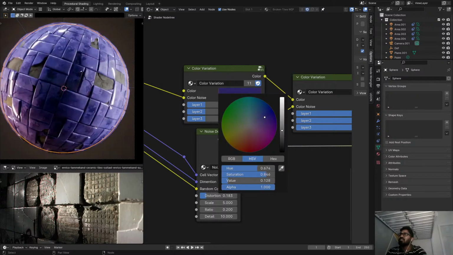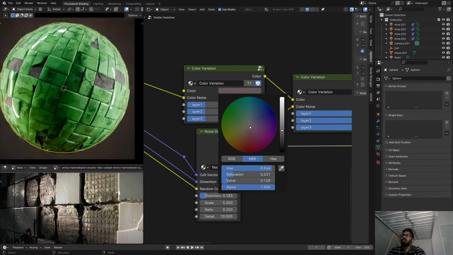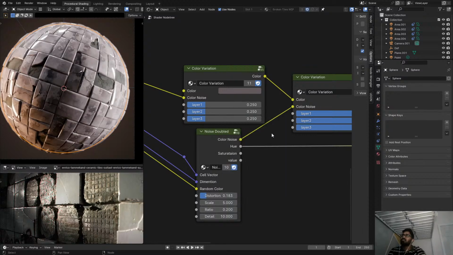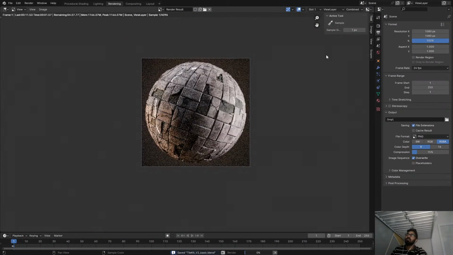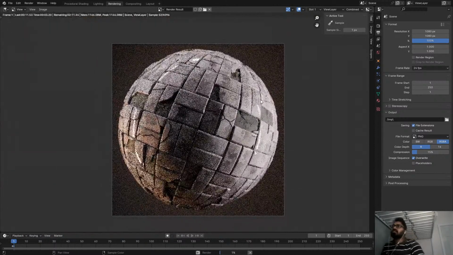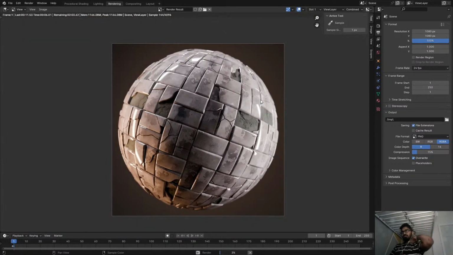I don't know which colors to choose. This is really hard. You know what? Let's just leave it at this. This is fine. Not too bad. Give this a quick render so that we can showcase our materials. This is lovely. I'm happy.